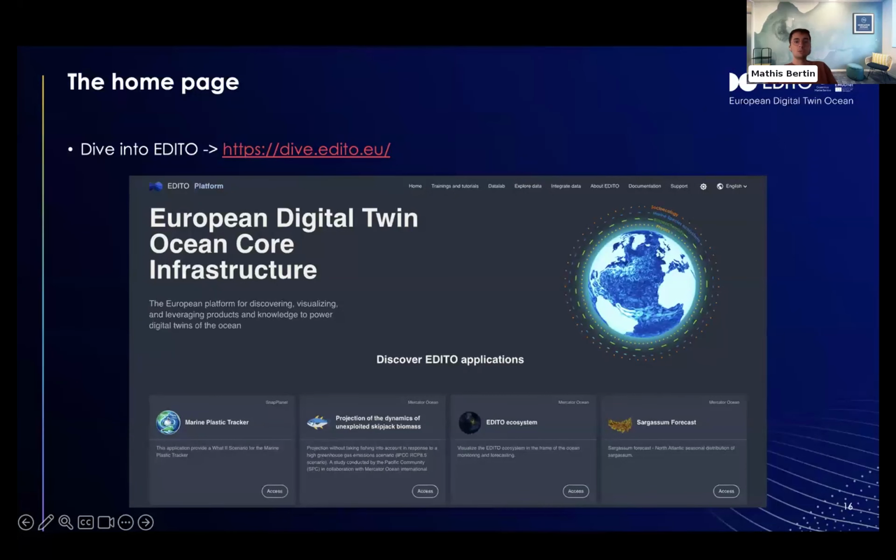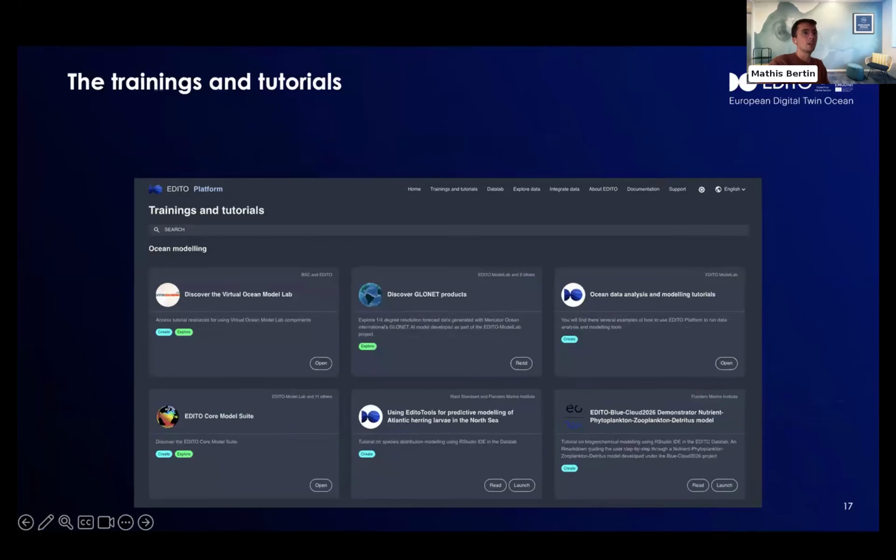So to dive into EDITO, the first page that you need to go to is our main entry point, the dive.edito.eu website. On this page, you will find all the links that you need to start using EDITO and browse its various components. We also showcase a set of applications that are deployed on EDITO and that you can explore and play around with. As you see on the top bar, you have the links to the different components: the viewer, the data lab, the trainings, etc.